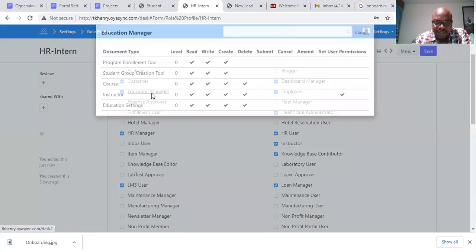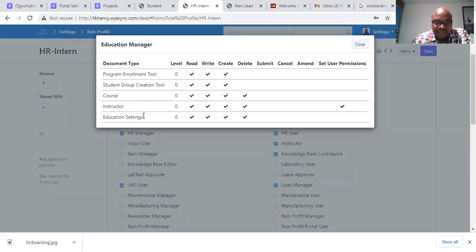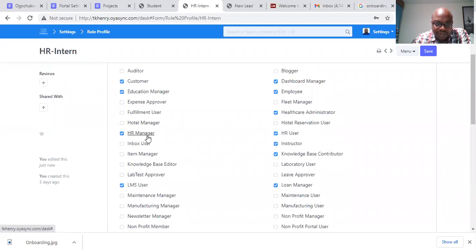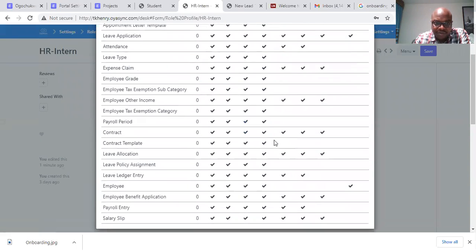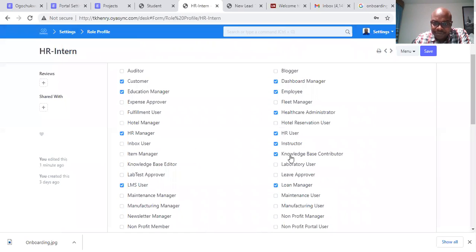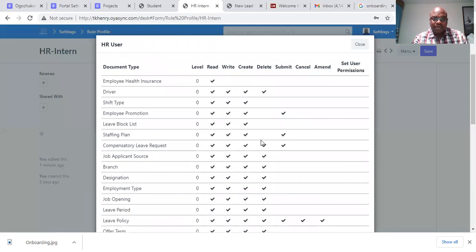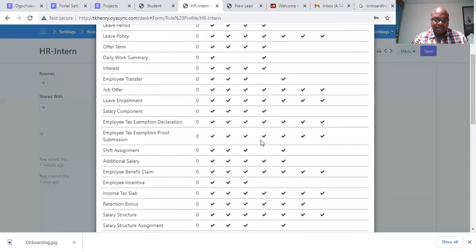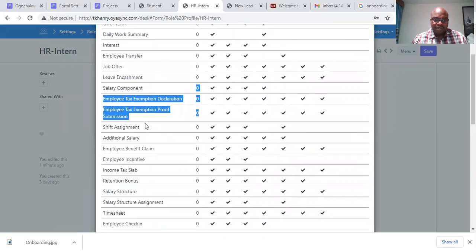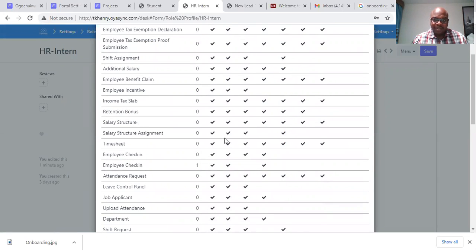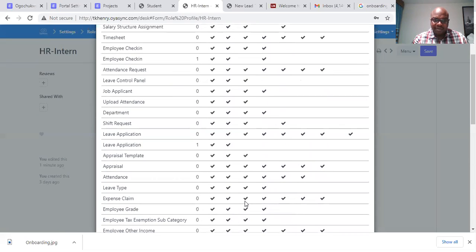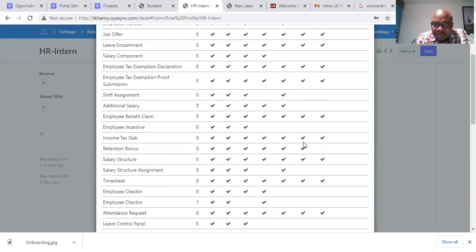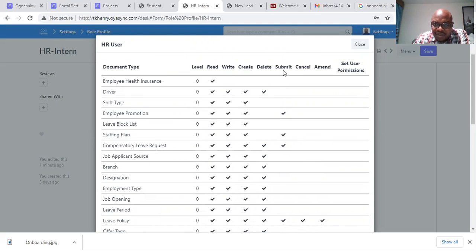If I click on education manager now, these are the things that he or she can do. Student growth control, this is basically what it's focused on. If I click on HR manager, these are the things that he can do. These are all the permissions that HR manager can do. So I go to HR user. So this is basically all the things, job offer, HR user, timesheets, salary structure management. So if you look at it very well, leave application. Over here, you can create, you can delete, you can submit.